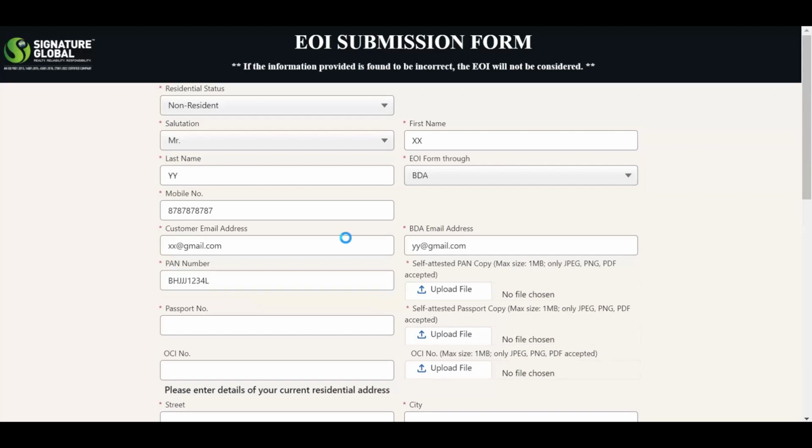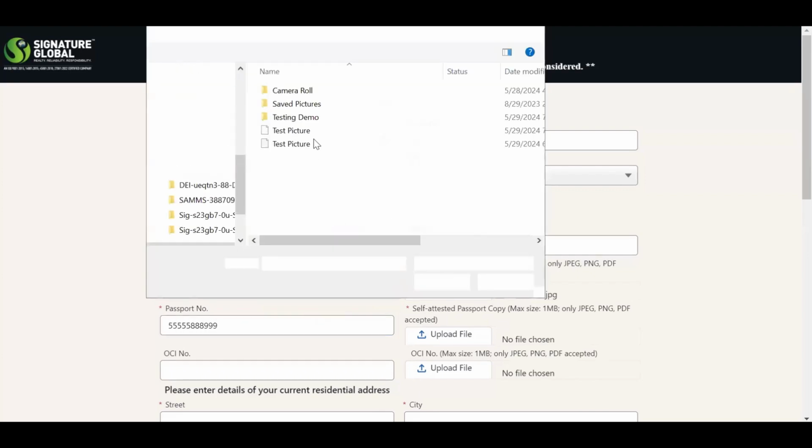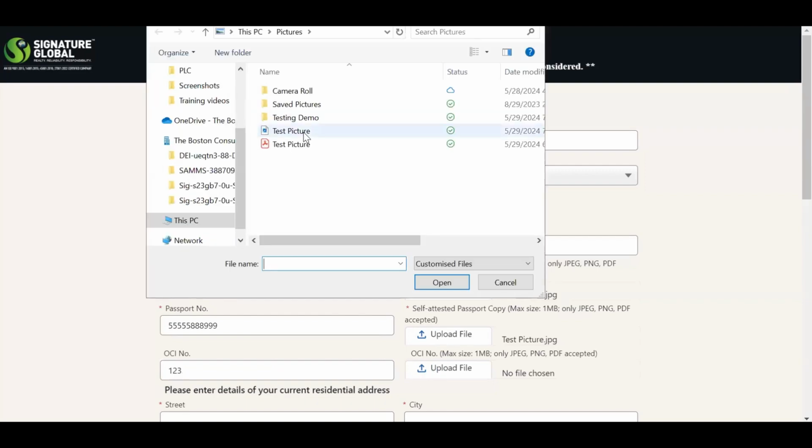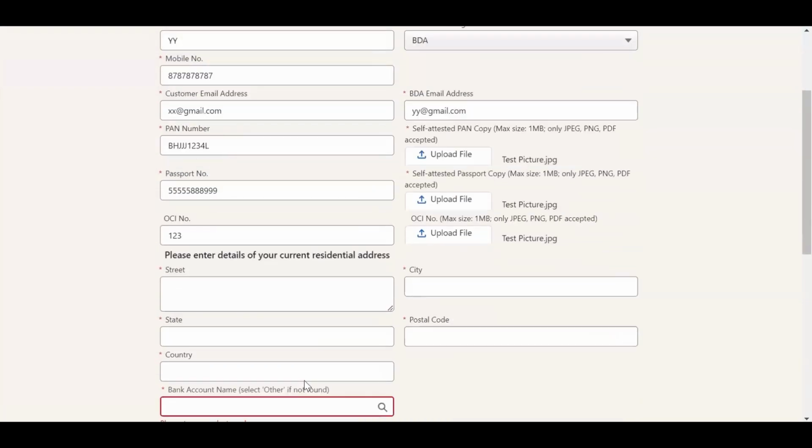Enter PAN and passport number and upload the self-attested copies. It is recommended that applicants submit a copy of their residency visa along with a copy of their passport. You can also provide the OCI number of the customer, in which case you will be required to upload a copy of the OCI card. Please enter the complete and accurate address of the customer.